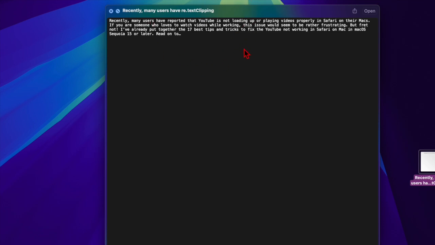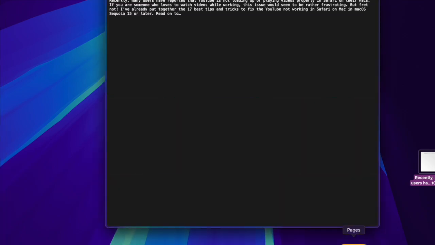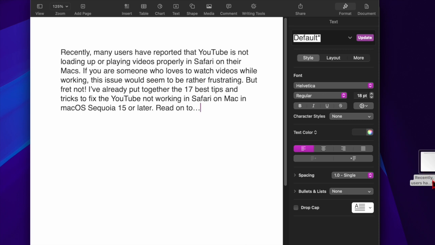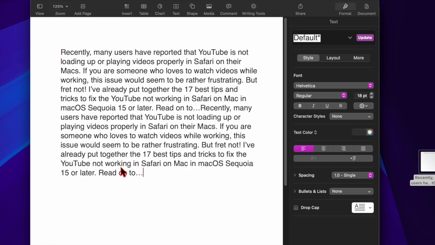By integrating text clippings into your workflow, you can save time and improve efficiency with just a simple drag and drop action. And that's pretty much it. So that's how you can easily create and use text clippings for productivity on your Mac to your heart's liking.